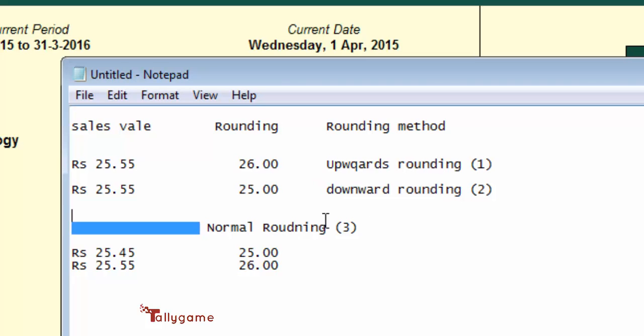And the third one is normal rounding. Normal rounding may be upward rounding or downward rounding, and that is based on the fraction value. If the fraction value is less than 50 paise, then we are rounding it down. That is, if we are selling a goods for rupees 25 45 paise, then we are rounding it down to rupees 25. And if fraction value is more than 50 paise, that is more than 50%, then we are rounding it up to the nearest bigger value, that is 26. That is called normal rounding.